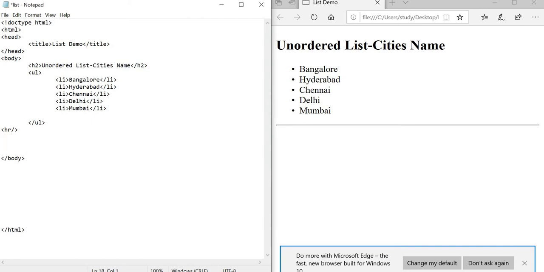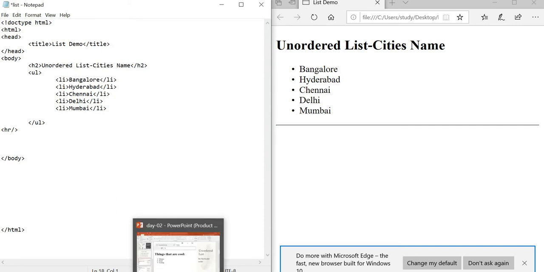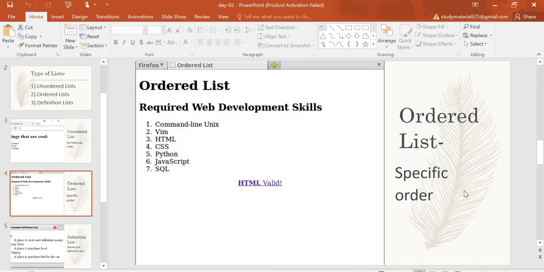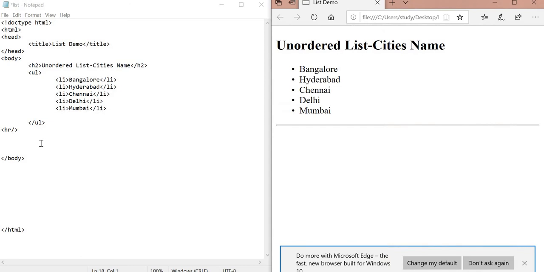Let's switch into the presentation. So what is the ordered list? An ordered list has a specific order. There is a specific order, see 1, 2, 3, 4, 5, 6, 7, some specific order. So this is your ordered list.